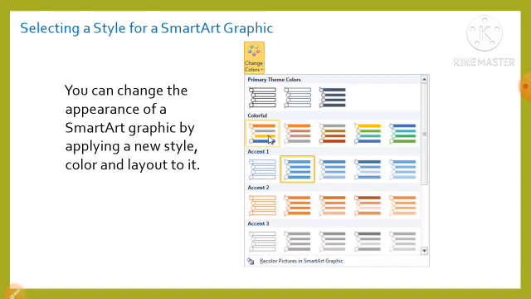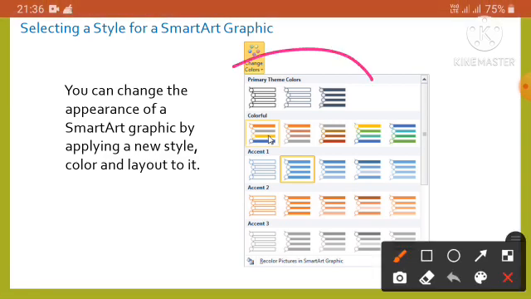We can change the appearance of a SmartArt graphic by applying a new style, color and layout to it. When we are changing the appearance of a SmartArt graphic, MS Word ensures that the position of blocks in the SmartArt graphic does not get disturbed or changed. For applying different styles to our SmartArt graphic, we can use the Design tab under the SmartArt Tools contextual tab. We can change the color of the SmartArt graphic by clicking the Change Colors button under the SmartArt Styles group in the Design tab as shown in this figure.